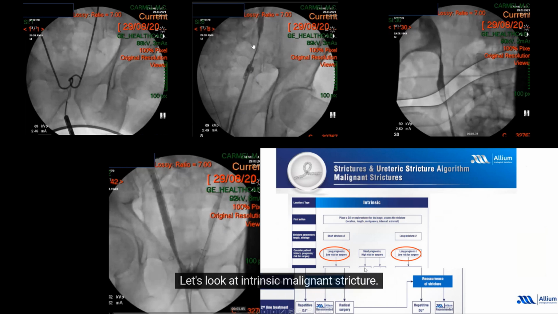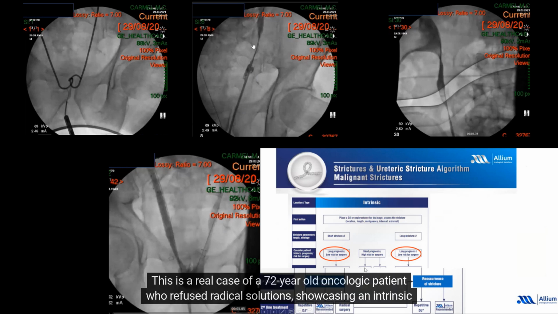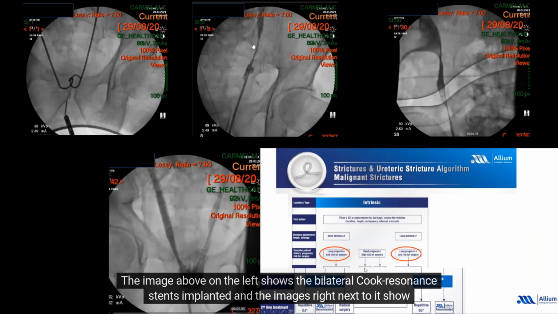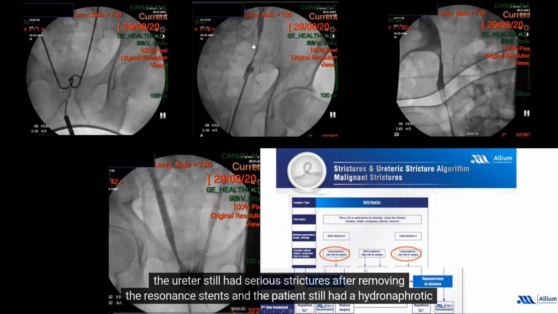Let's look at intrinsic malignant stricture. This is a real case of a 72-year-old oncologic patient who refused radical solutions, showcasing an intrinsic cancerous stricture. The image above on the left shows the bilateral Cook resonance stents implanted, and the images right next to it show the ureter still had serious strictures after removing the resonance stents, and the patient still had a hydronephrotic kidney.